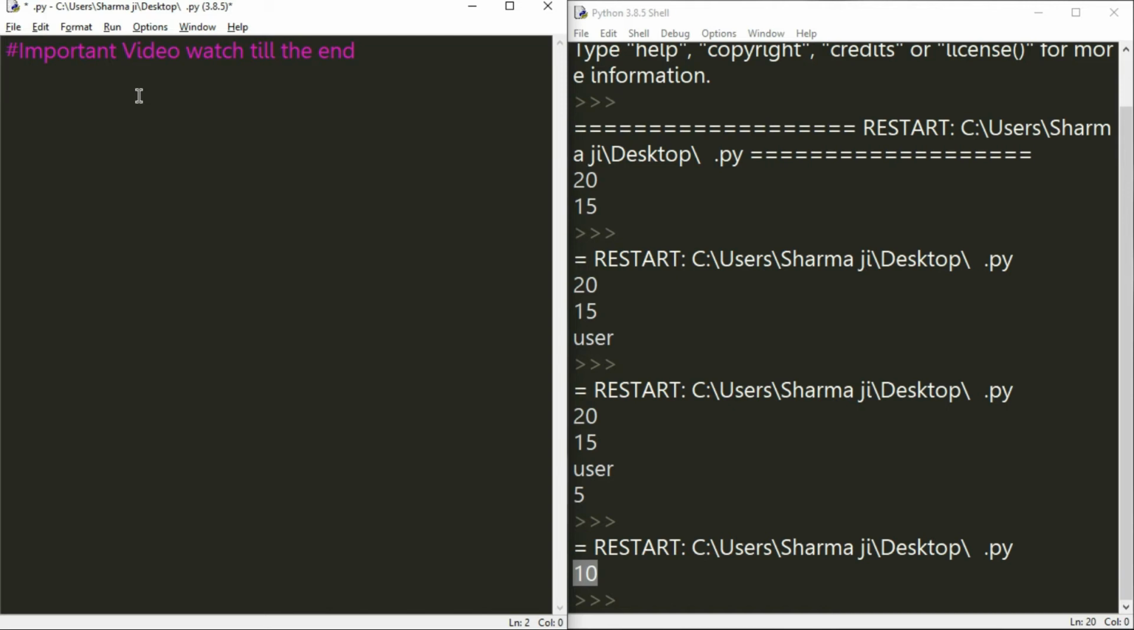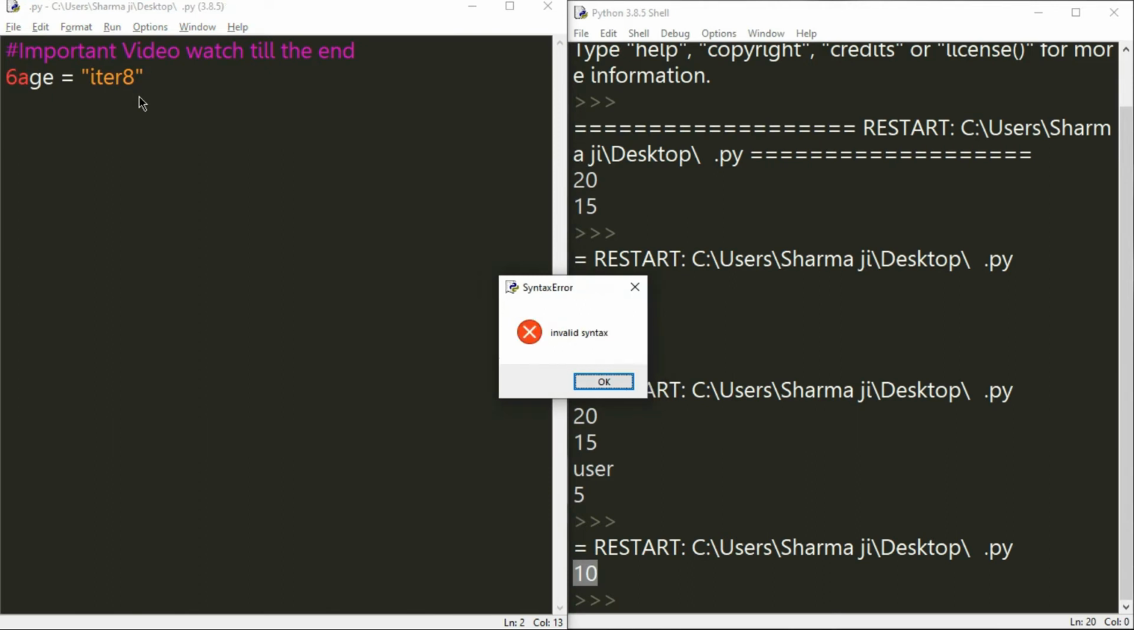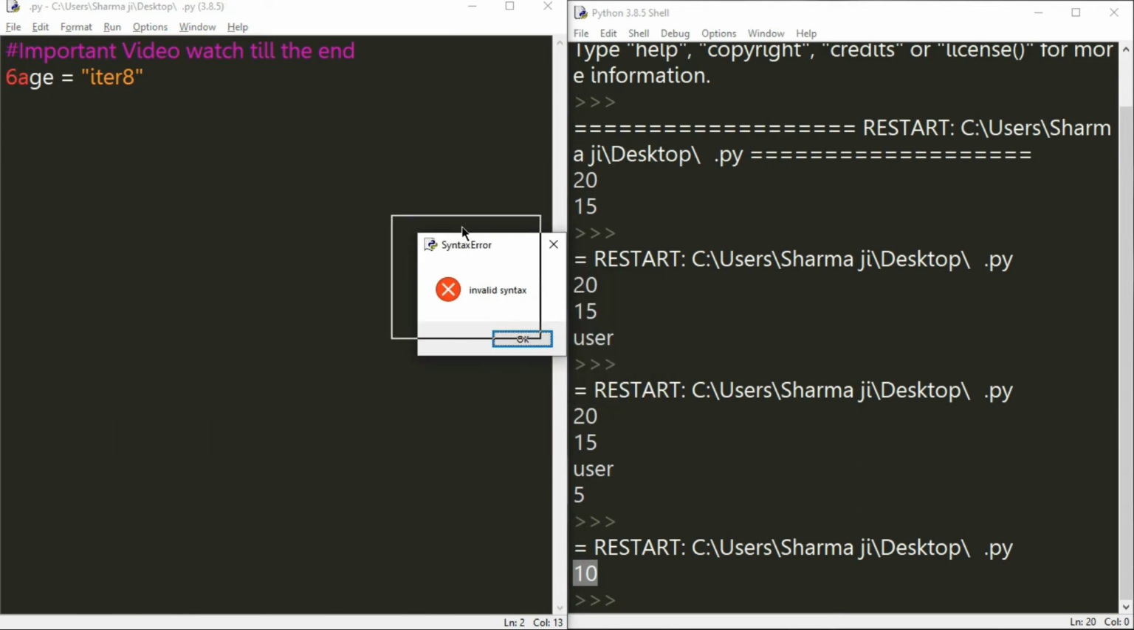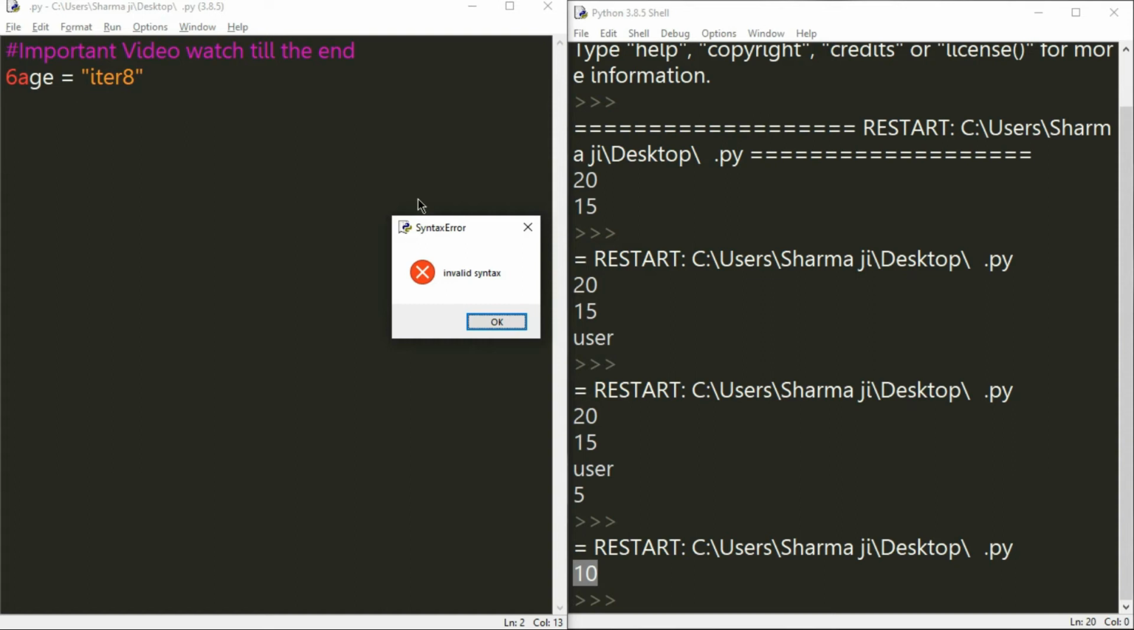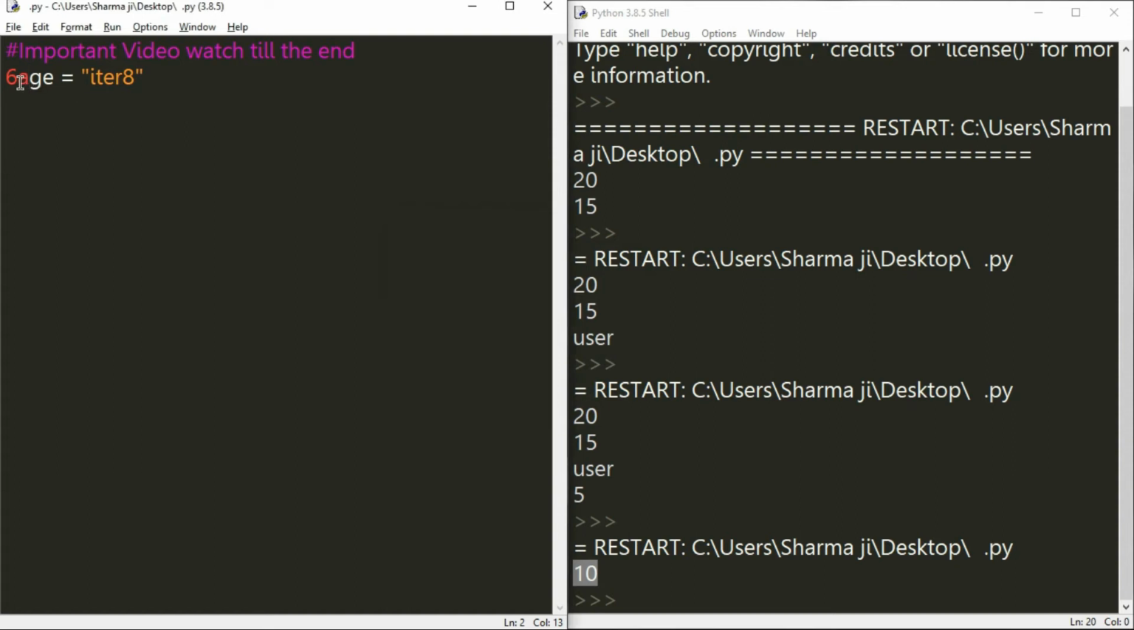Rule number 1, you cannot start a variable name with an integer. For example, if you want to assign a variable, let's say age, you cannot start it with any type of integer value. Let's say if you write 9age or 6age, you cannot do it. It is practically impossible. Let's try this out. As you can see, it is showing me an error. It's a syntax error because the syntax is incorrect. We cannot define a variable with a number or integer in front of it.